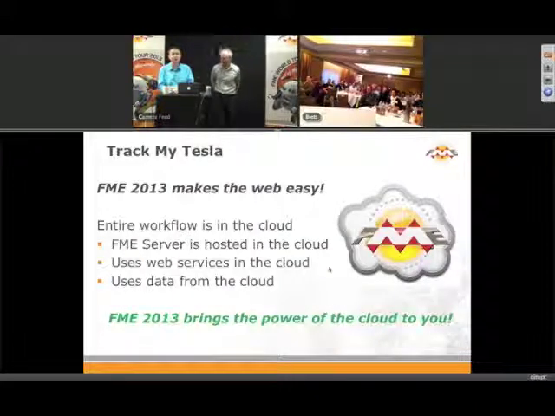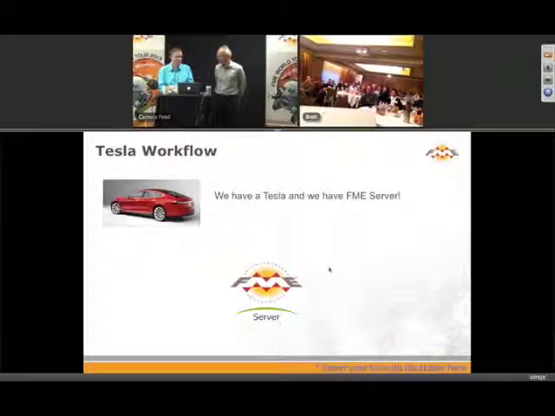The other thing that we're showing here today is we're going to be running FME Server in the cloud. So we're going to author things locally and then have them run out there in the cloud, so that while the car is driving, we can track its progress. So to recap, we have a Tesla and we have FME Server.